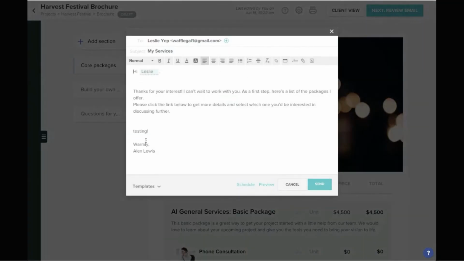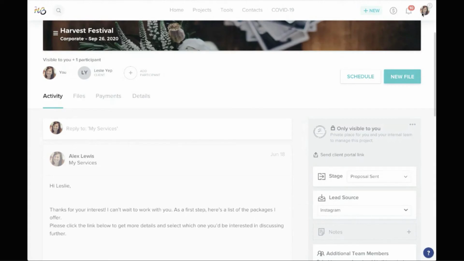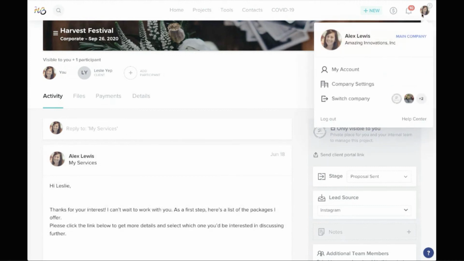It goes out with an email as always, but I can always edit that if I need and send that to my client. So now what I want to do is actually pop over to my client side of things here. I'm actually going to log out of my vendor account so that we can open this from the client side.